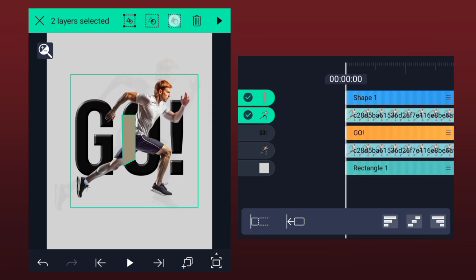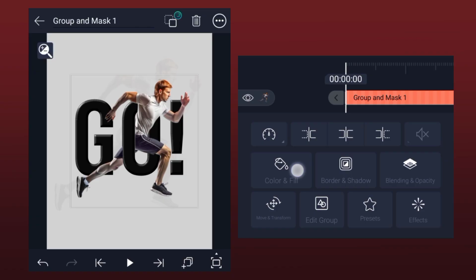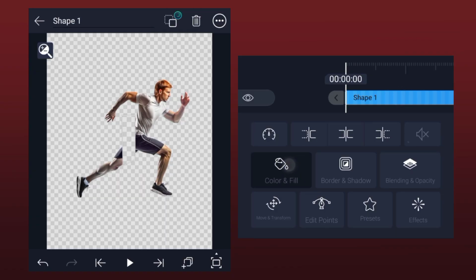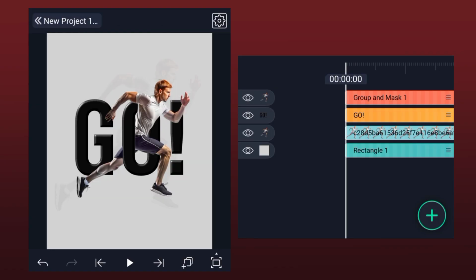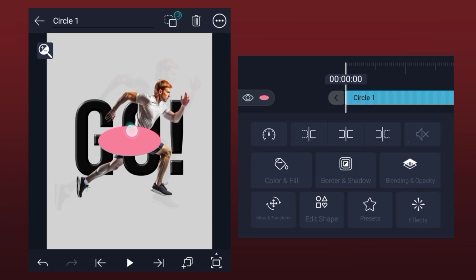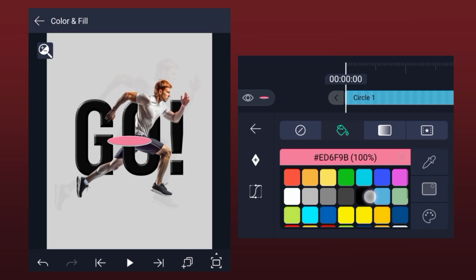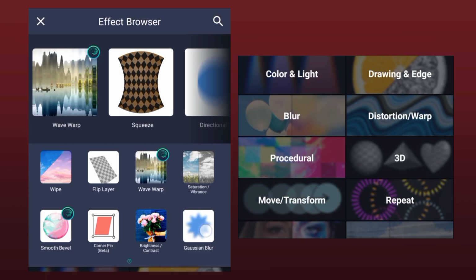Select both layers and make a mask by clicking the third option at the top of the screen. Change the color of the mask layer. Click plus icon to add a circle shape to make a realistic shadow effect. Add a Gaussian blur effect to the circle layer.